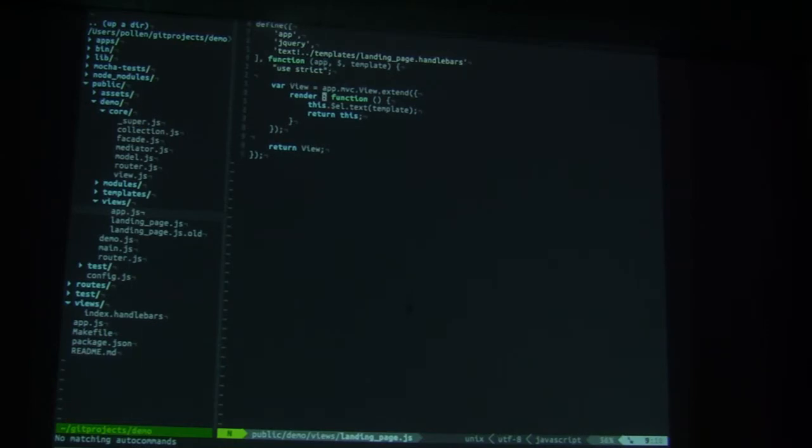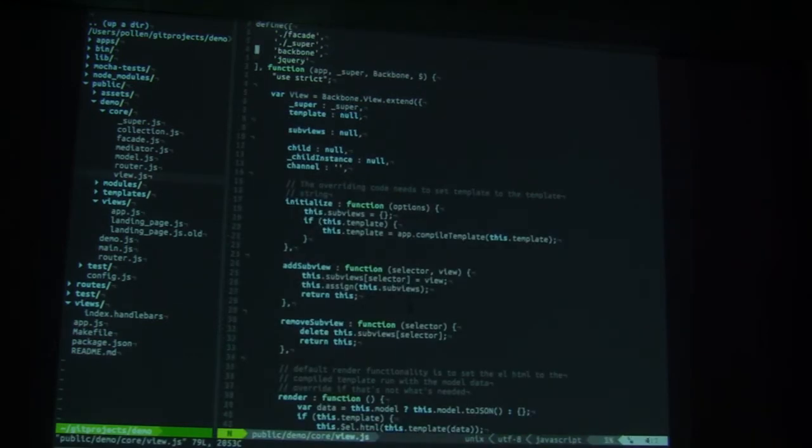Now, in my helper method, of course that doesn't work. In here, this is the default view that I'm always extending, and you can see that I create a template key on this prototype chain, and then inside of my initialize function, which gets called every time I create a new instance of whatever view, if the template exists, then call app.compileTemplate, which calls handlebars.compile. And so it gives me back a handlebars function that I can then use to pass data in and set up my template properly.